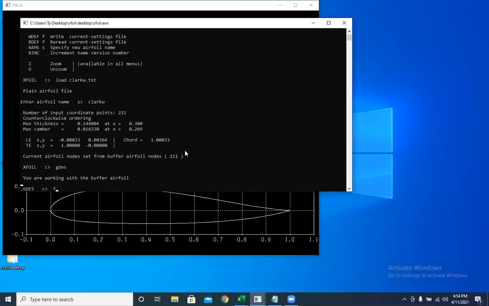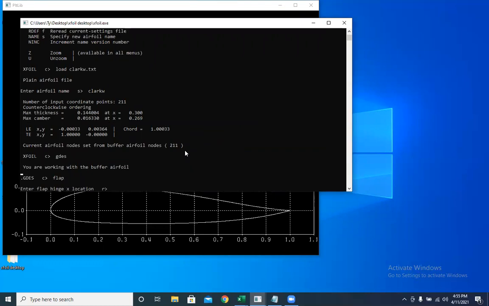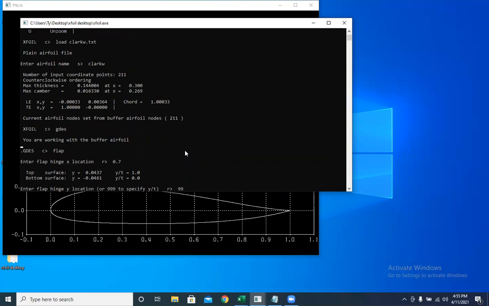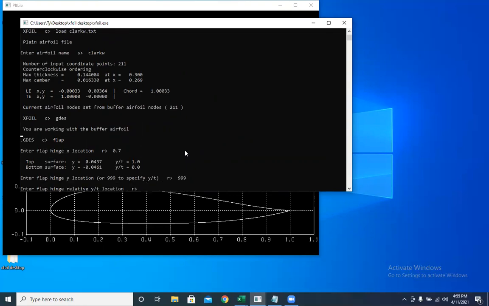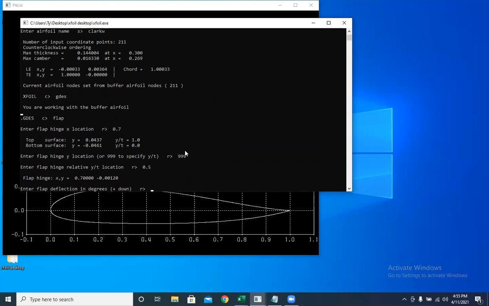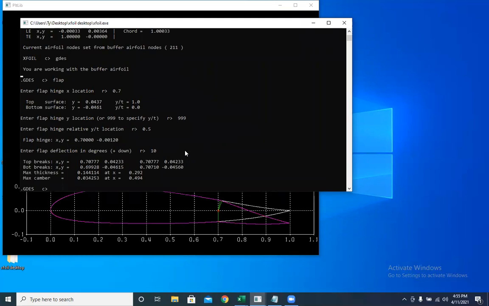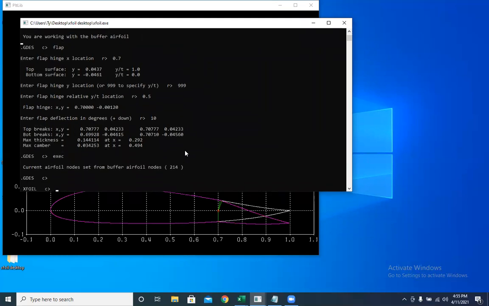We'll tell it to add a flap. It'll ask us where, so we'll put that 0.7 in the x direction. We use the 999 command to add a relative y location. That'll be 0.5 for our purposes here. Then I'll demonstrate the 10 degrees down. Then we'll use the execute command to get out of that.